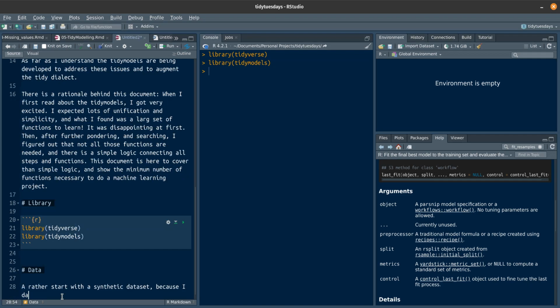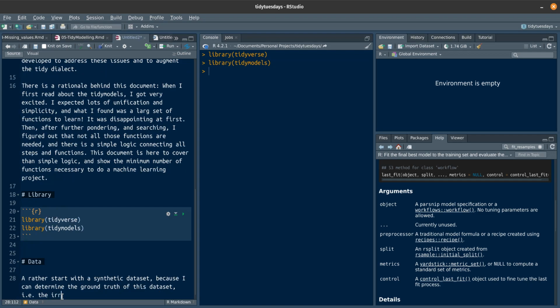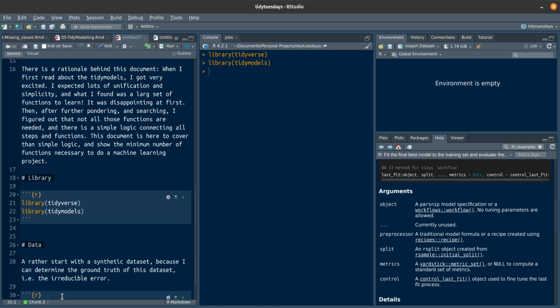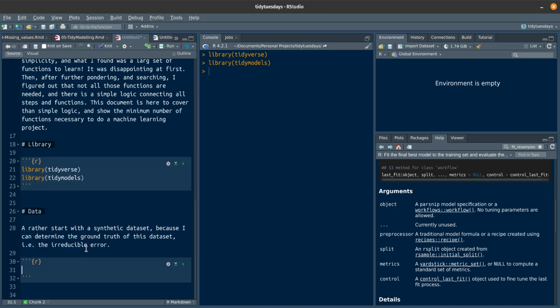Because I can determine the ground truth of this data set, i.e. the irreducible error, I can set how much at best a model can perform on this data set. So how to do so?